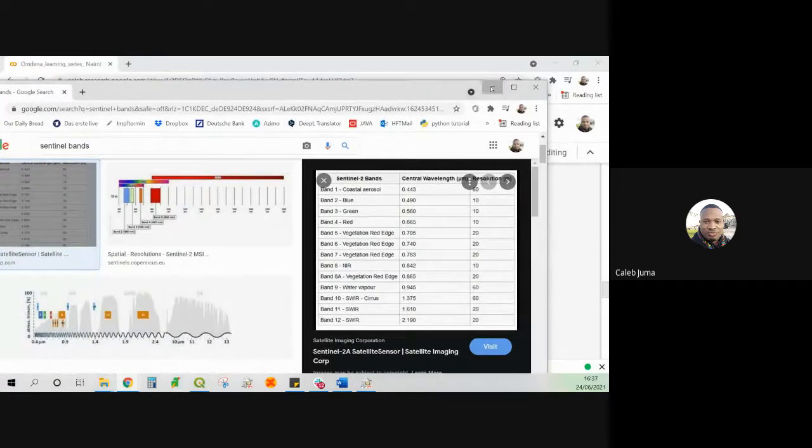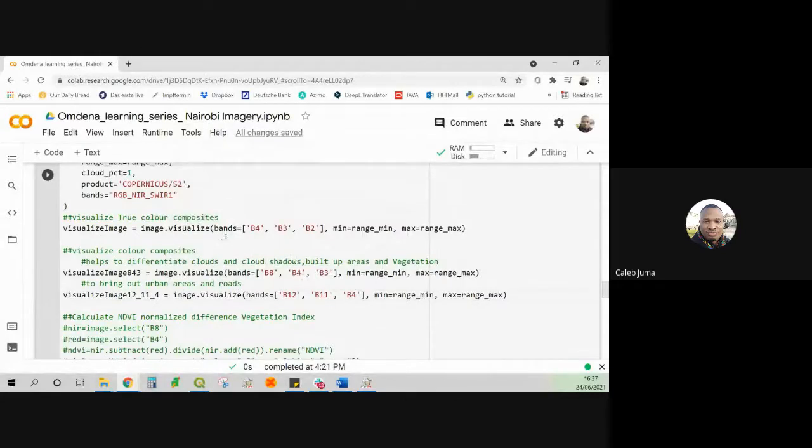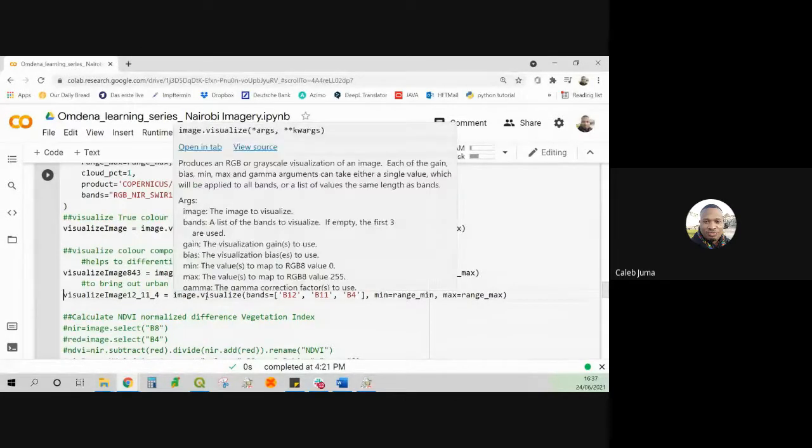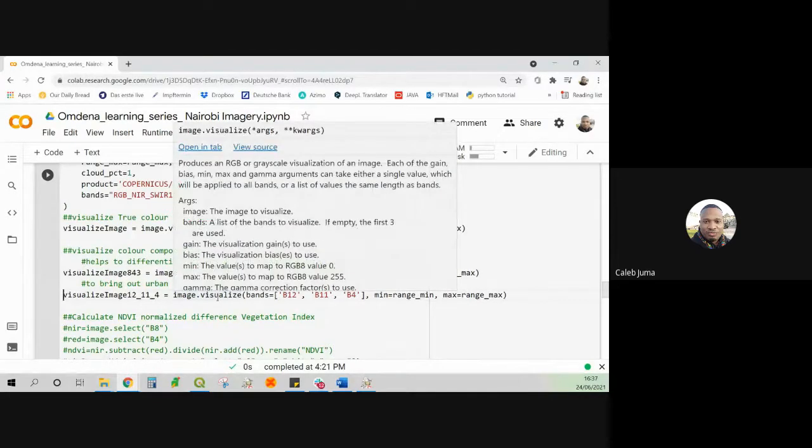So I would like you to really see the difference between the true color, this is the true color, and the two color composites. The two color composites are there to just accentuate our particular features, so that later it will be much easier. For example, if you want to do your classification, or if you want to run your k-means, then especially when it comes to unsupervised classification, you'll really lend a very good hand to the unsupervised classification if you can accentuate certain features.